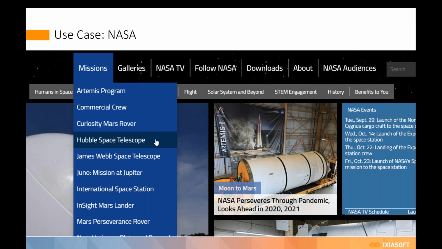So, as you can see here, under missions, we have Artemis program, commercial crew, Curiosity Mars rover, Hubble Space Telescope, etc. All of these are actually facets within the missions term. So if we think about this, generally, Artemis, commercial, Curiosity, all of those terms have actually been tagged into the content that lives within them. So this is a perfect example of adding taxonomy into your content so that it can easily be served to you, the end user, so that it drives an easy to use, easy to navigate website.